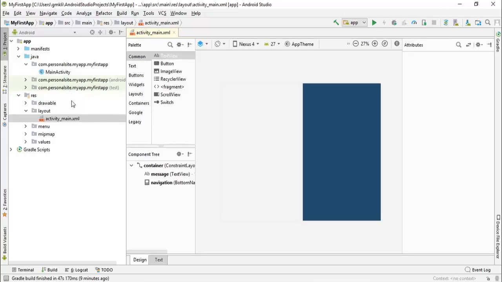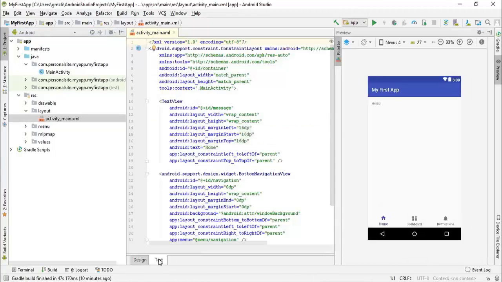Right, so here we have an activity, and this is generated automatically for us. And this little pane on the right-hand side slash middle is showing us what it looks like. And if you look down at the bottom, we've got a design tab and we've got a text tab. If you click the text tab, it shows us what these things are. And so you should know by now this is XML. It's just defining stuff. If we scroll down, we can see there are various elements that are defined in there. Again, I won't go into this right now.